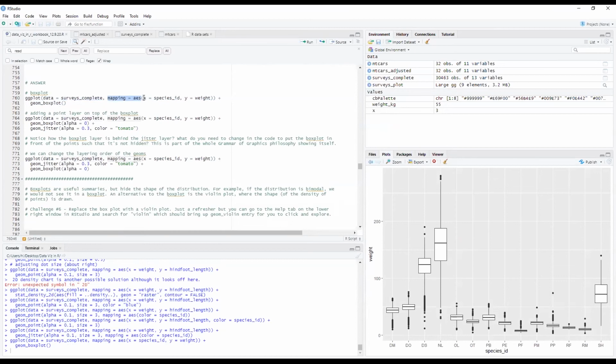Mapping equals aesthetics. I'm specifying what's going to be my x-axis, the species ID, the 14 or so species IDs. On the y-axis, it's going to be weight. And then I'm just making it into a geom box plot. So very simple, quickly get a box plot.